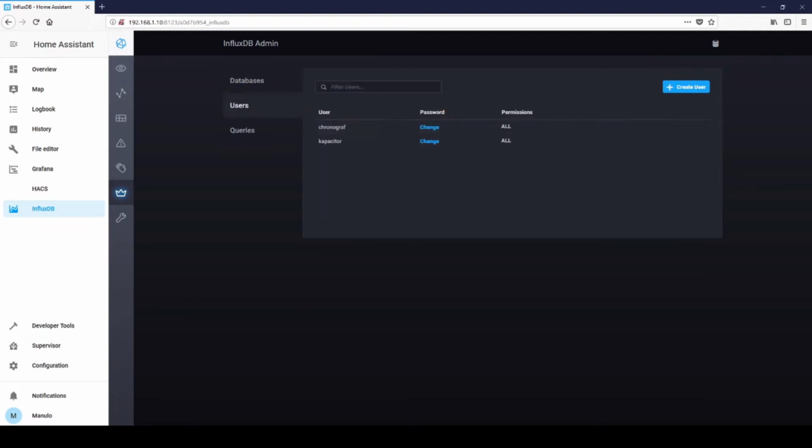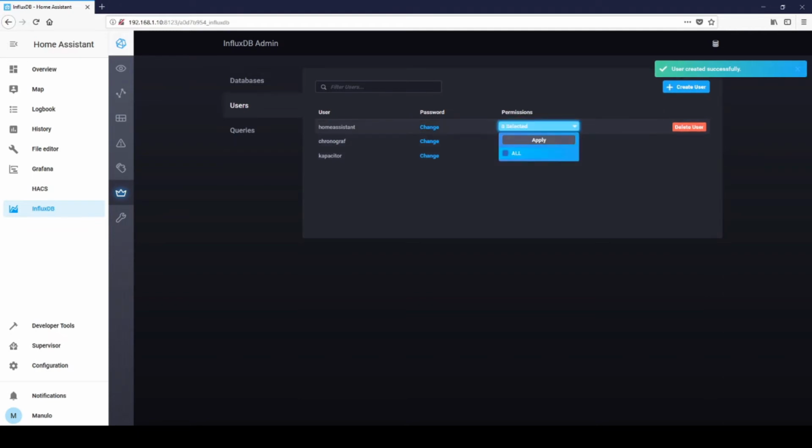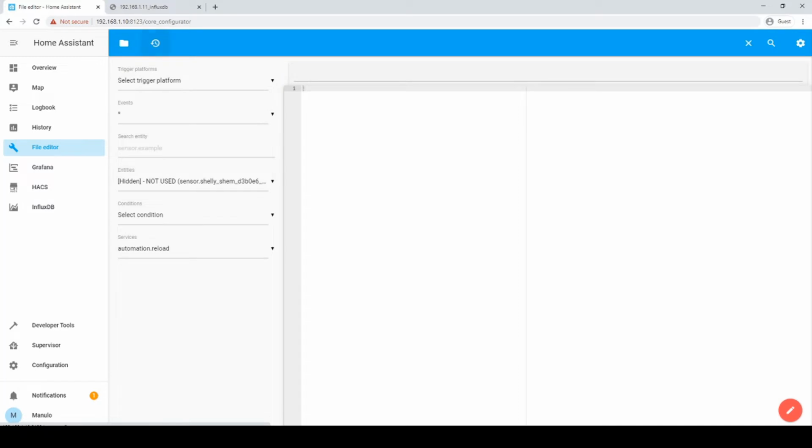Now we need to create a user. Let's create it. I have used Homeassistant as a username and one password. Don't forget to add the permissions to all. Just check the box and press apply.